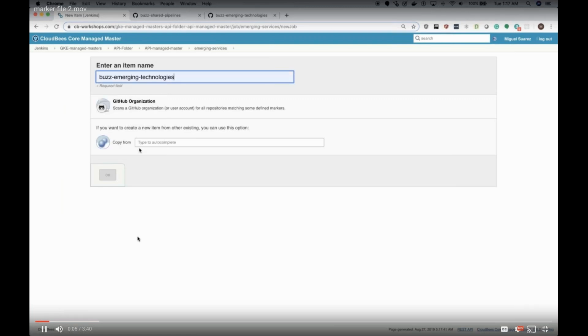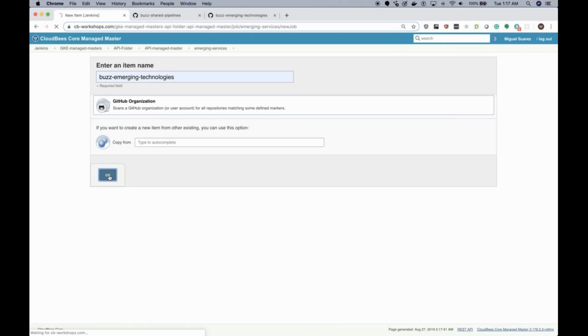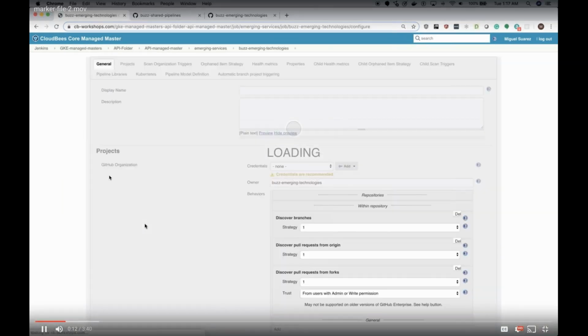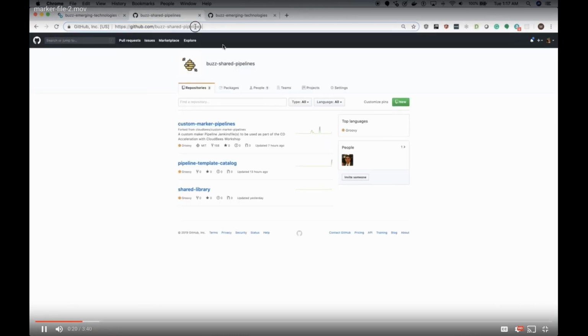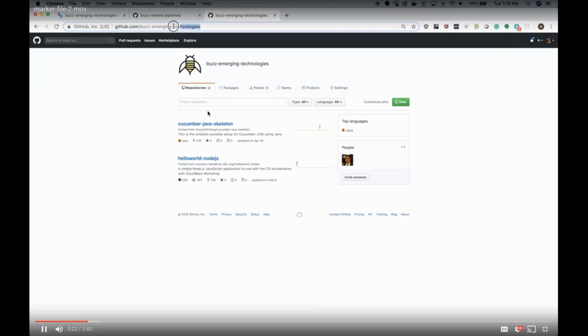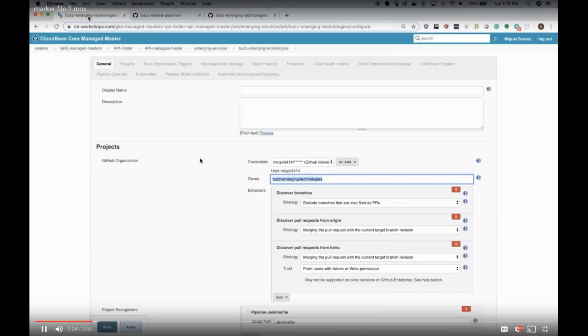So we're going to name that and then create the GitHub organization. The first thing we're going to do here is populate which repo is the one that needs the pipelines. So in our case, Buzz Emerging Technologies is what needs the pipelines. So that matches, that has two applications with no pipelines.